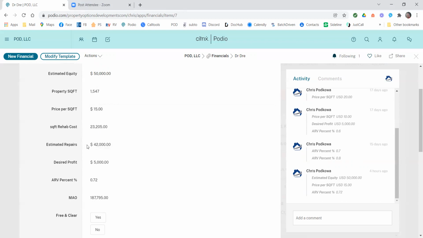square foot rehab cost. Estimated repairs here is for when you actually go through and walk through the property. You're actually getting your actual numbers that you already have. 8,000 for the kitchen or whatever. That there's going to be your hands-on number that you actually put in there.